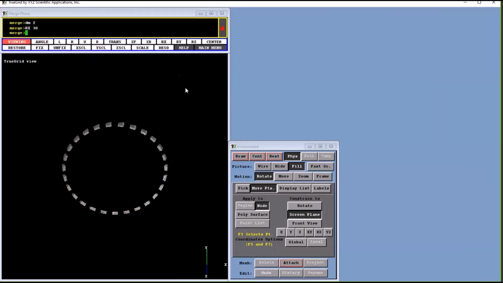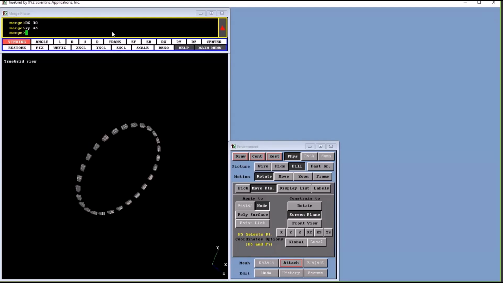Now I can do the same with Ry. This time I'll type it in, Ry 45 degrees. And then maybe the Z, Rz 30.